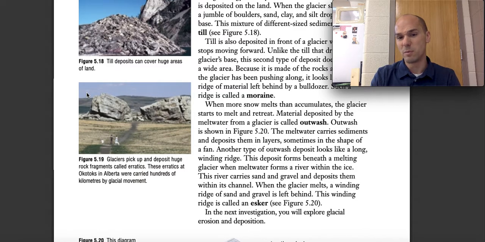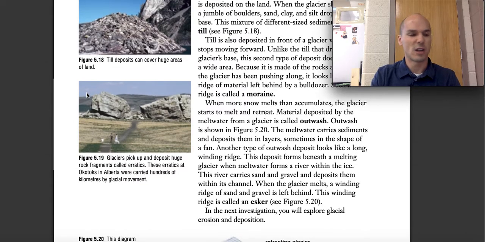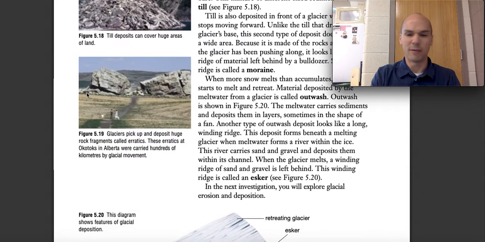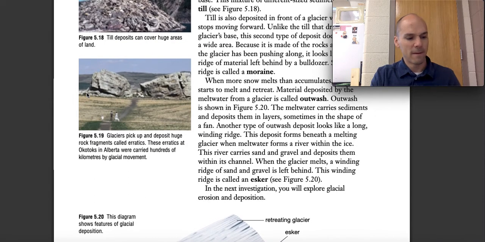This deposit forms beneath a melting glacier when meltwater forms a river within the ice. This river carries sand and gravel and deposits them within its channel. When the glacier melts, a winding ridge of sand and gravel is left behind. This winding ridge is called an esker, and see figure 5.20.